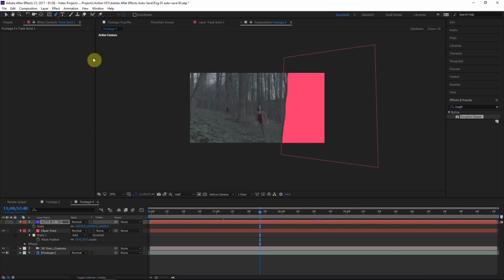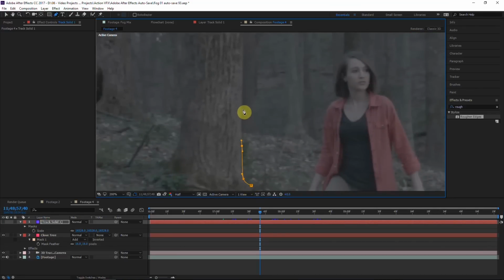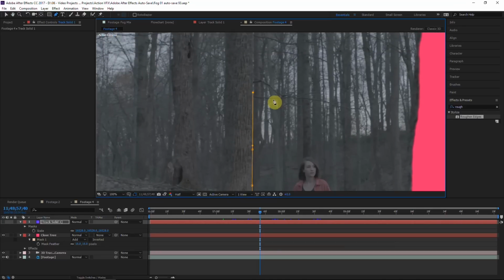And we'll go ahead and create a mask on this tree just along that edge. I found that's a good idea when you're making masks, not just to click, but also click and drag, and it creates these tangents so you can kind of bend and curve along the edge of whatever you're rotoing.